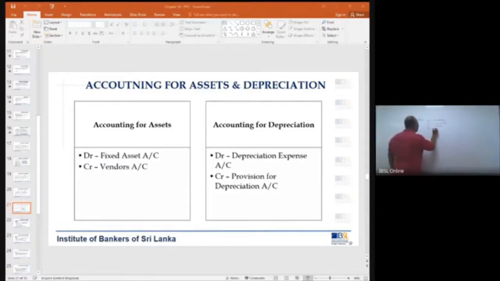So all the factors are given. Calculate the annual depreciation. Calculate the accumulated depreciation. So there are two questions. One is to calculate the annual depreciation, and the second one is to calculate the accumulated depreciation as at 31/12/2017. Right? See whether you can do it.